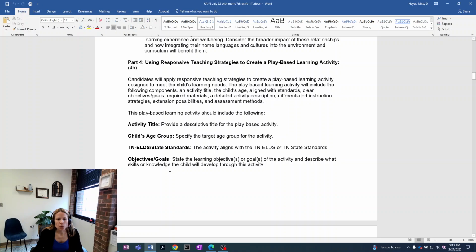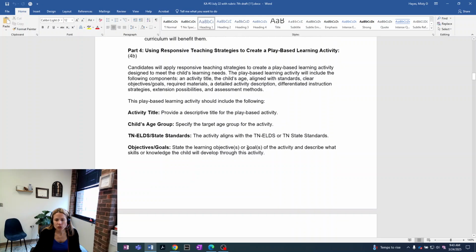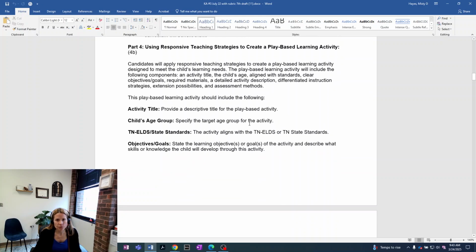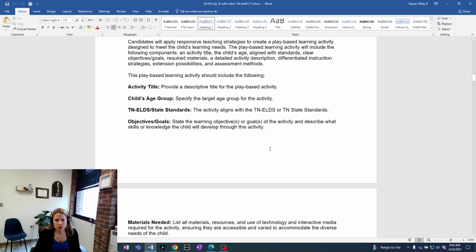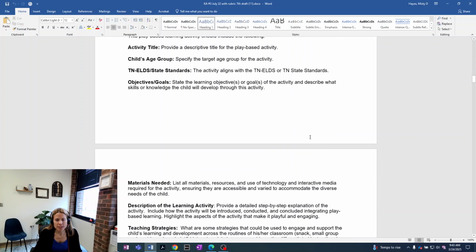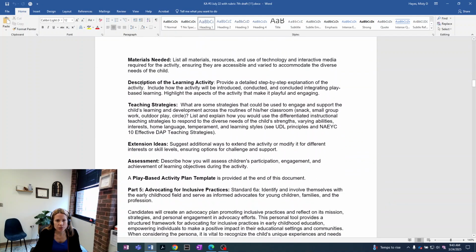So you were going to give a title to the activity, look at the specific target age group from your child persona. Look at the Tennessee ELDs or state standards. What were those? What is your objective from this play-based learning activity? What materials will you need? And giving really a description and detailed step-by-step of the actual activity.